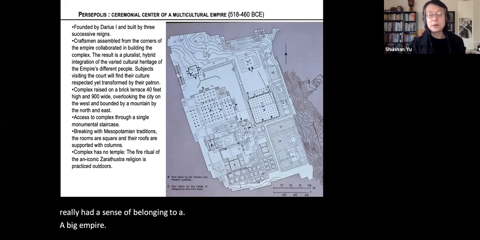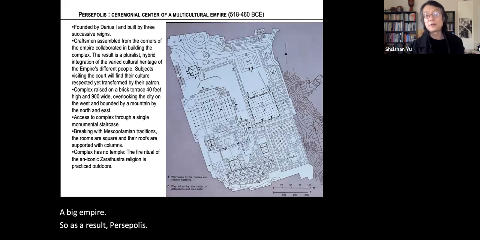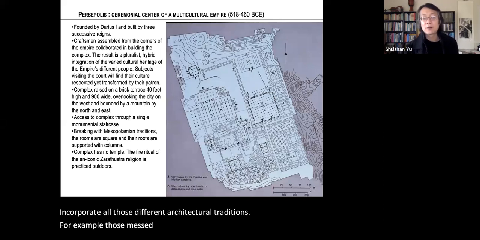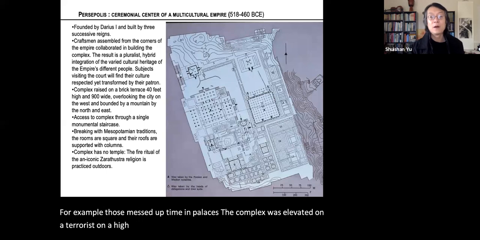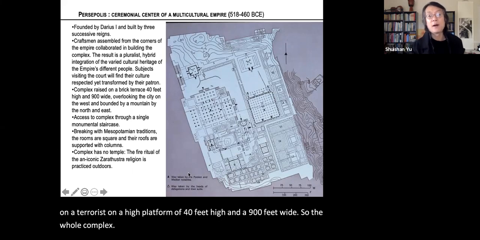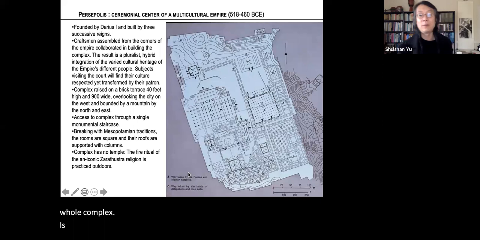So as a result, Persepolis incorporated all those different architectural traditions. For example, like those Mesopotamian palaces, the complex was elevated on a terrace, on a high platform 40 feet high and 900 feet wide. So the whole complex is elevated on a high platform.